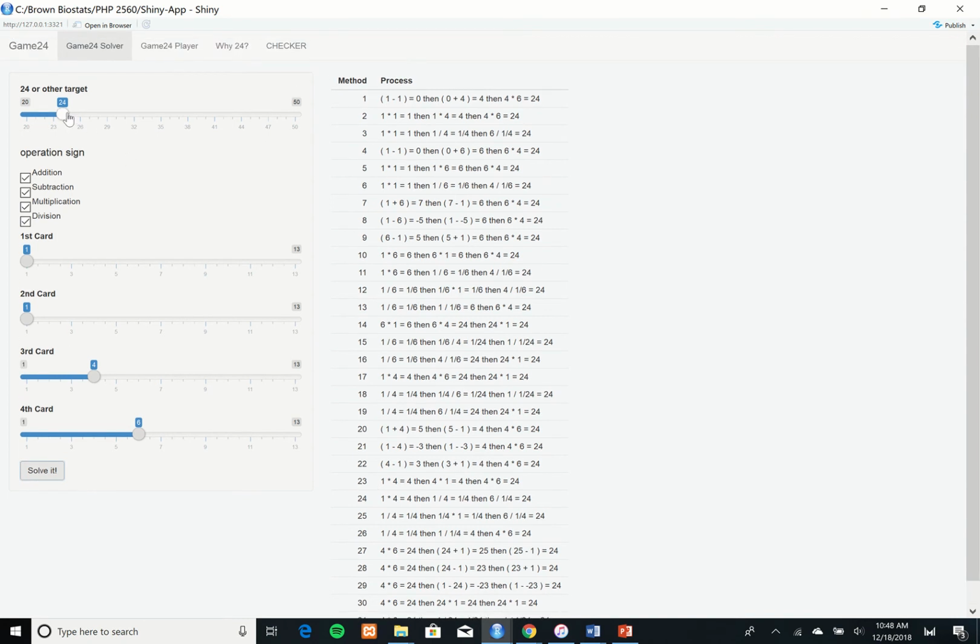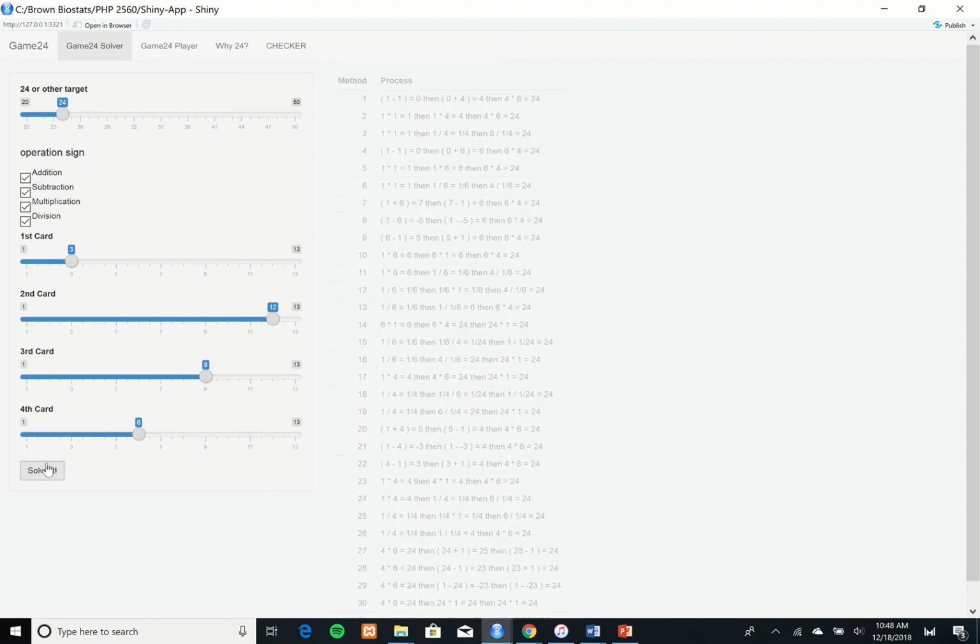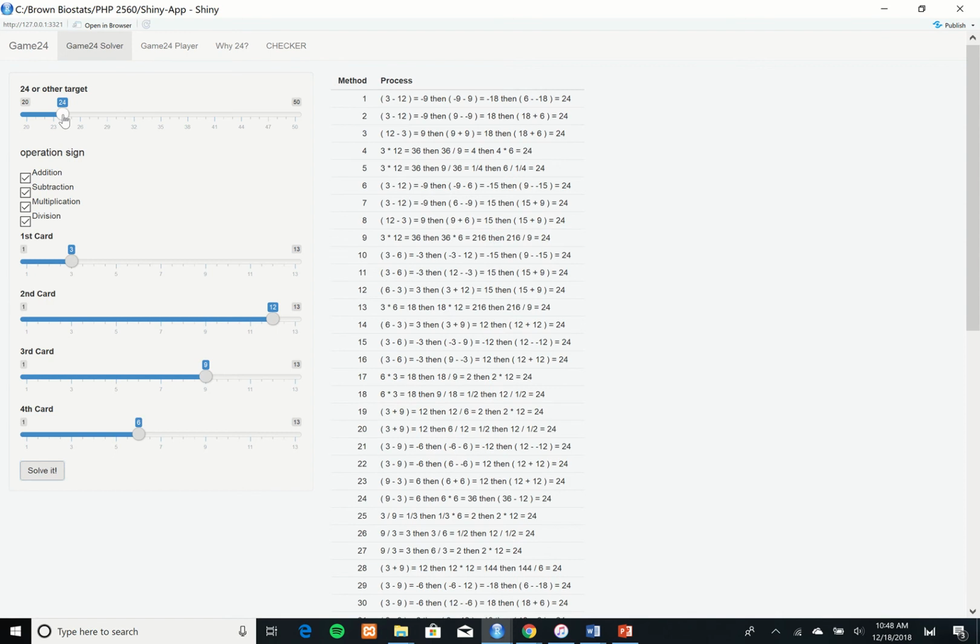So this Game 24 solver allows the user to input four different cards and observe the different amount of methods and the exact methods in calculating 24. So we can choose any cards between 1 and 13, where a 1 corresponds to an ace and a 13 corresponds to a king, and calculate the different ways of calculating 24.